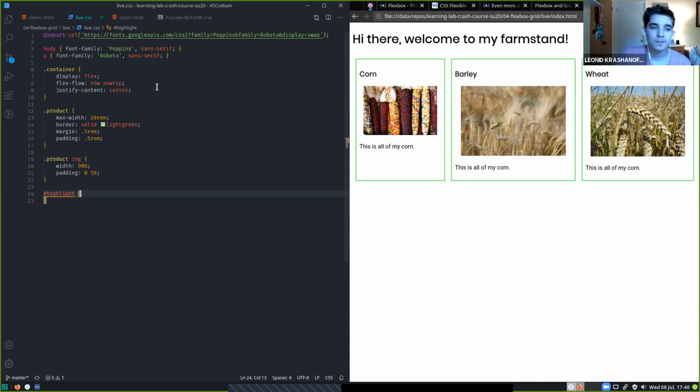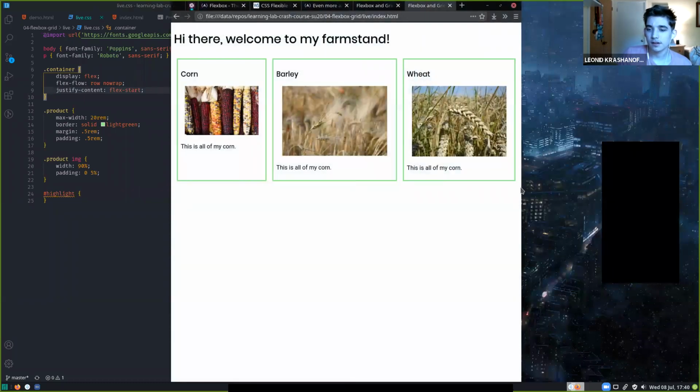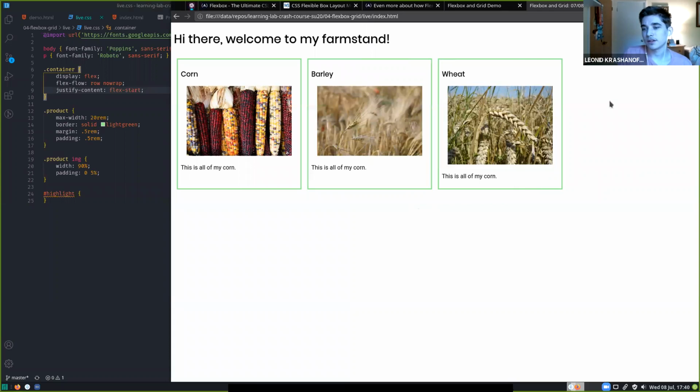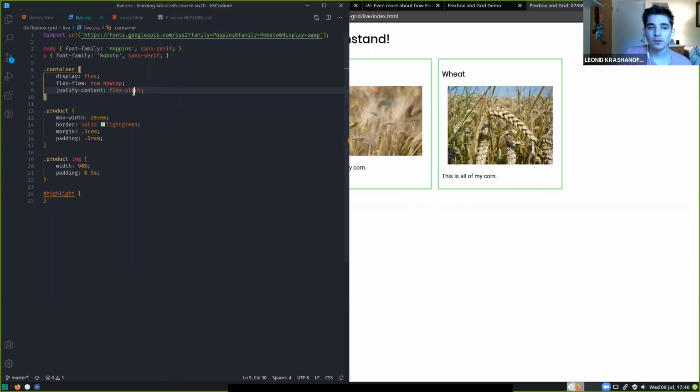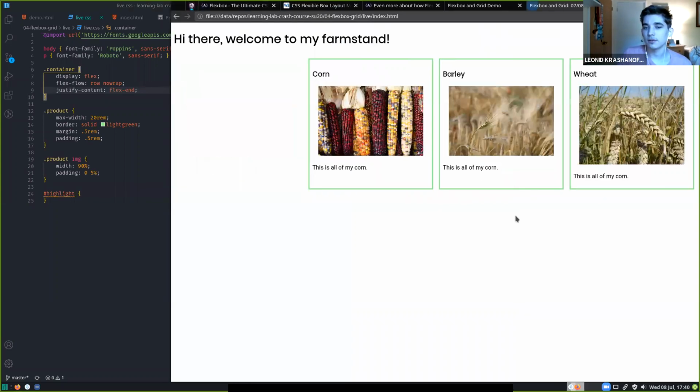It's really nice. Okay, so the last two values we can use here for justify content are flex start, meaning the start of the container, like I mentioned earlier. As you can see here, if I stretch, yeah, there we go. It's just going to pack them all at the start. And we can also use flex end, which will do exactly what you expect it to.